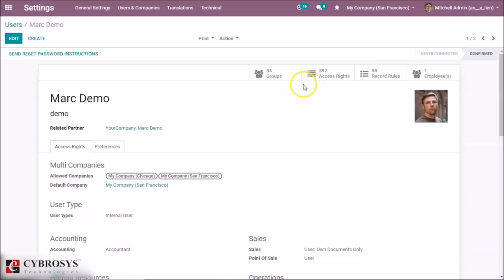Here you can see the smart buttons: groups, access rights, record rules, employees. Here, groups indicates the number of groups applicable to the current user, and similarly we can see the number of access rights, record rules, employees of this current user. So this is the change which is in the Odoo 13 users form.